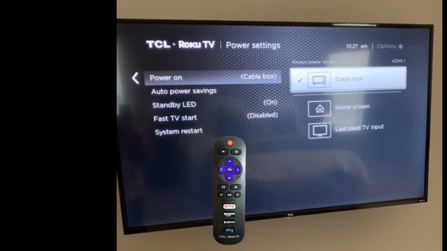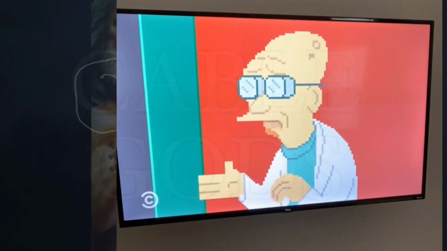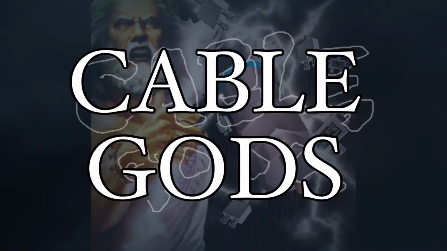Okay, now watch this as she turns the power off. Now when you turn the power back on, this is where the magic comes in. You'll see there's the cable box, there's TV. Wow. No more home screen. We're straight to the point.